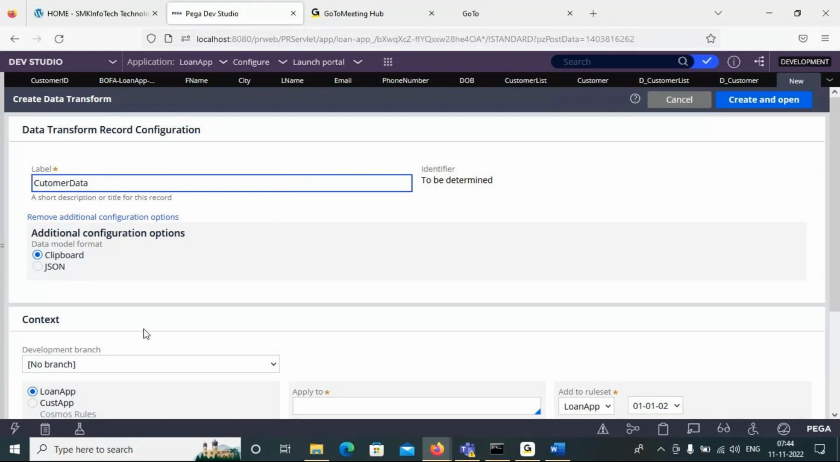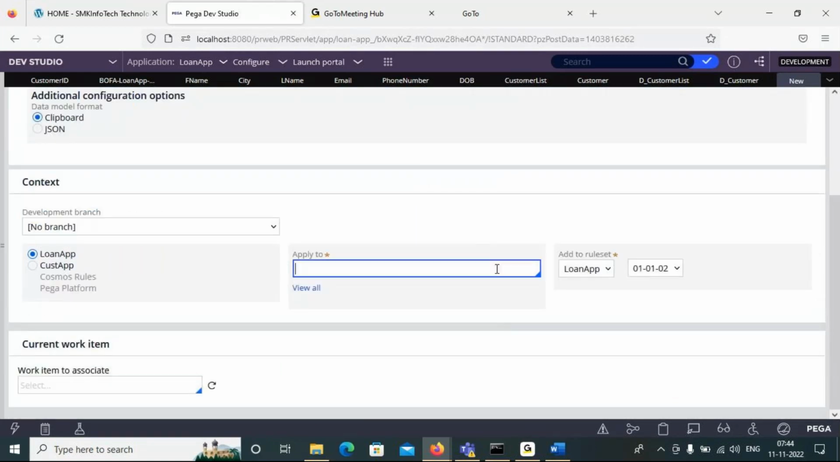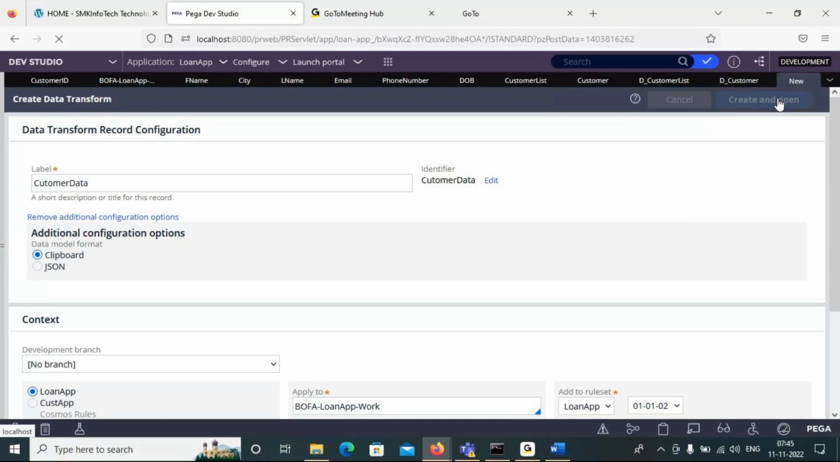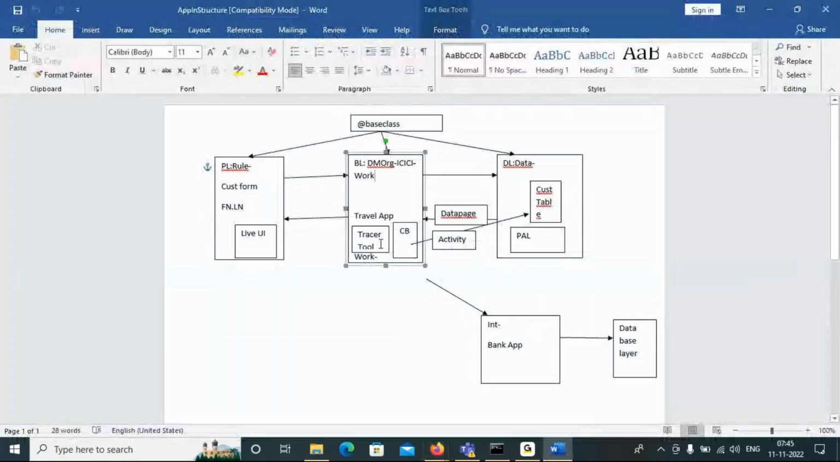information into clipboard format. No branch. You need to create it under the class only. Don't forget the apply to class option, in the create menu. Inside the data transform rule, it will be in the business logic layer only. We have created it right now in the business logic layer only. We didn't move to the presentation layer. We are doing all the things in the business logic layer only.